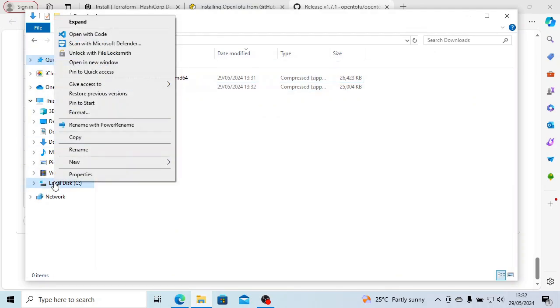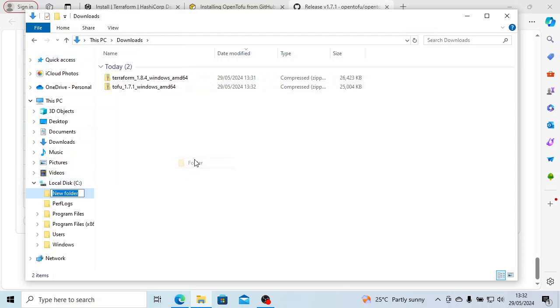First, what we need to do is create a new folder on the C drive, because these tools don't come with an actual installer. So we're going to create a new folder which we're going to add to the path so that you can run it from within a command box or PowerShell.